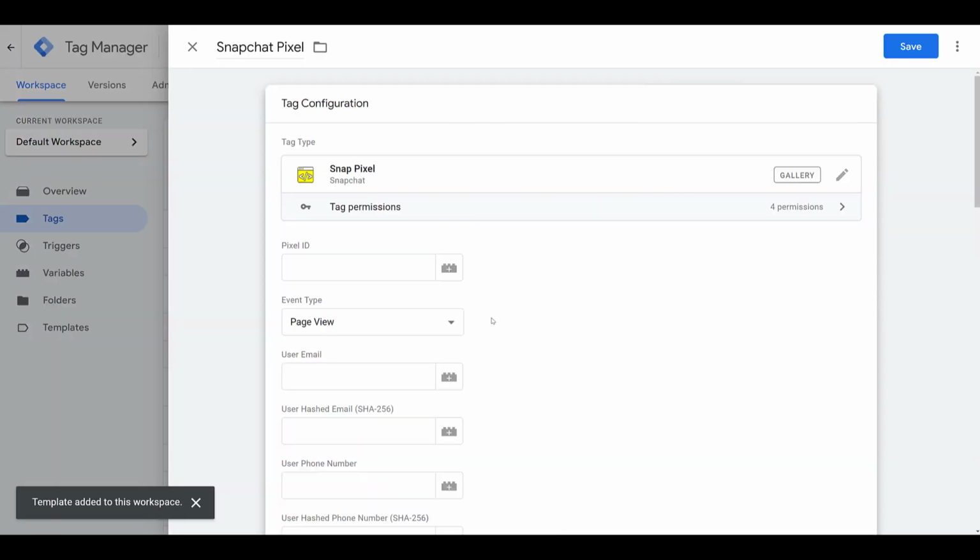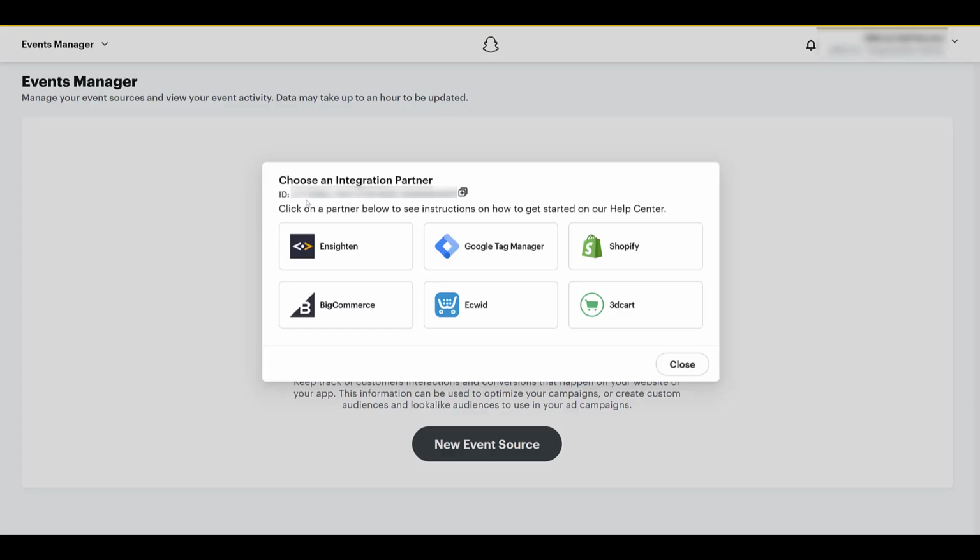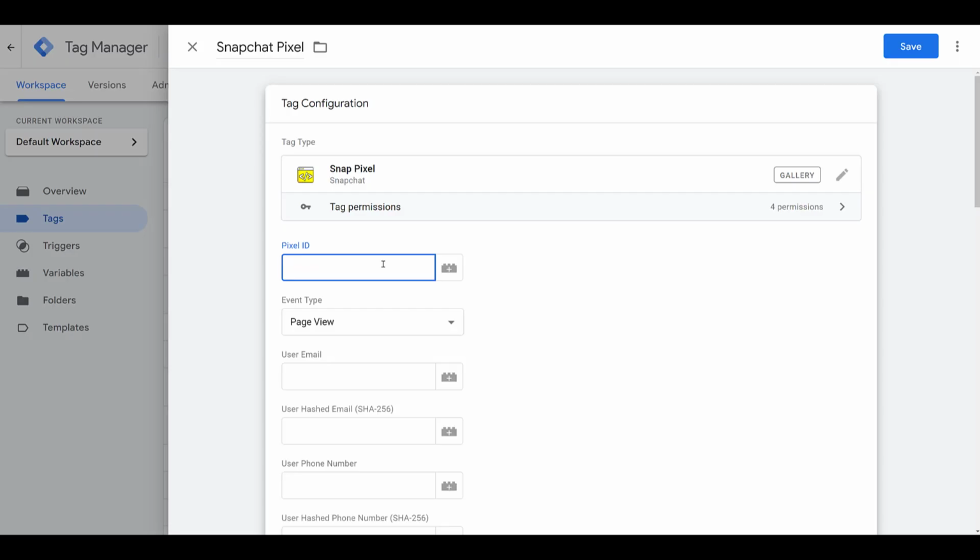And there we have the tag type. So the first field that we will need to fill in is the pixel ID. So if we hop back into the ads manager for Snapchat, I'm going to copy this ID by just clicking on it. Head back to Google Tag Manager, paste the ID in there.